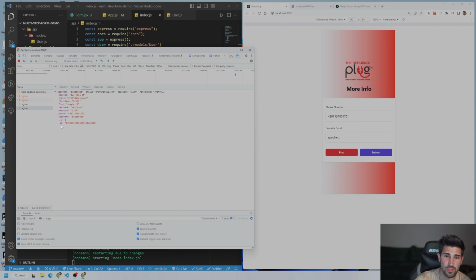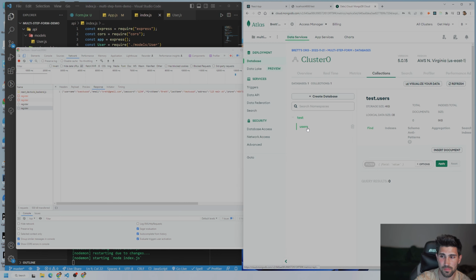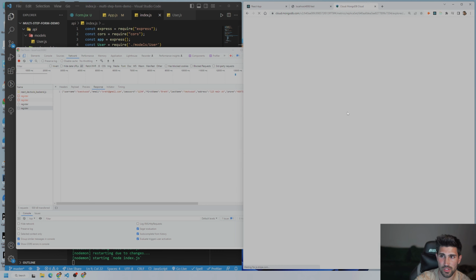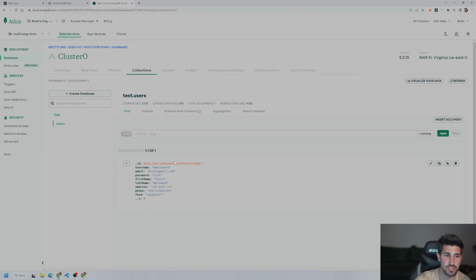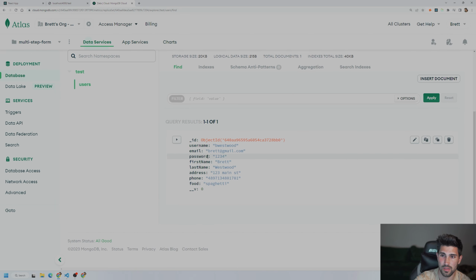So as you can see in the preview, MongoDB usually does an underscore ID. So there is our unique ID that MongoDB assigns us. Our response also is giving us a response to this. So everything should be working. If we check our cluster now and refresh this, we should have a new user, which is me. And as you can see right there, let me zoom in. We have an ID, a username, email, password, first name, last name, address, phone, food.